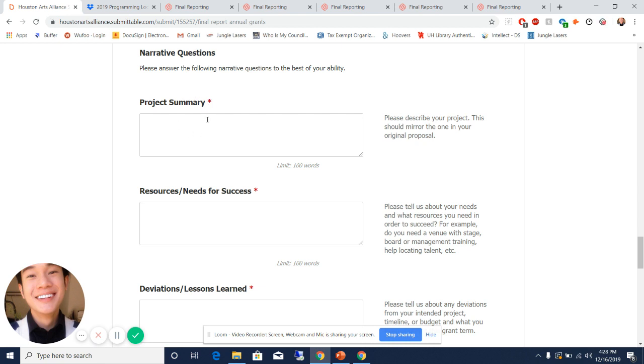If you want to use the project summary that you had in your initial application, you're more than welcome to copy and paste that into the section here. Or if you want to reiterate and refine it a little bit more when you write out your project summary, you're more than welcome to do so in this area.